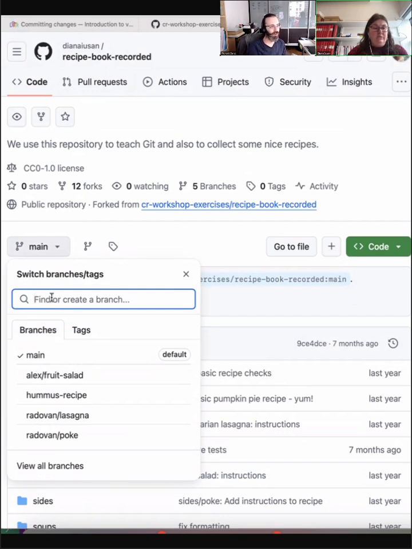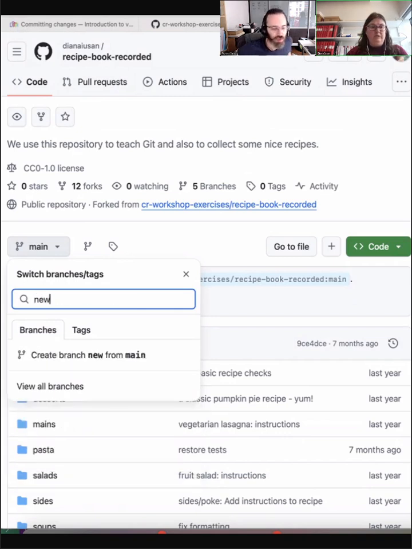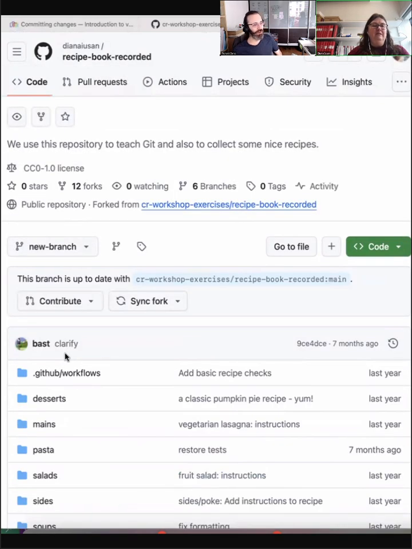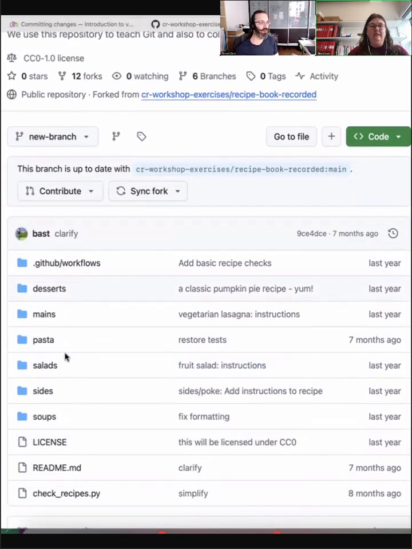I can switch to another branch, or I can create a new branch by just typing the name of it in the search box. How should I call this new branch? I will just call it new branch, which is a very bad name for a new branch. But I'll give it this bad name so that I can show you later how you can rename it. So that's what we have. I'm now on this new branch.